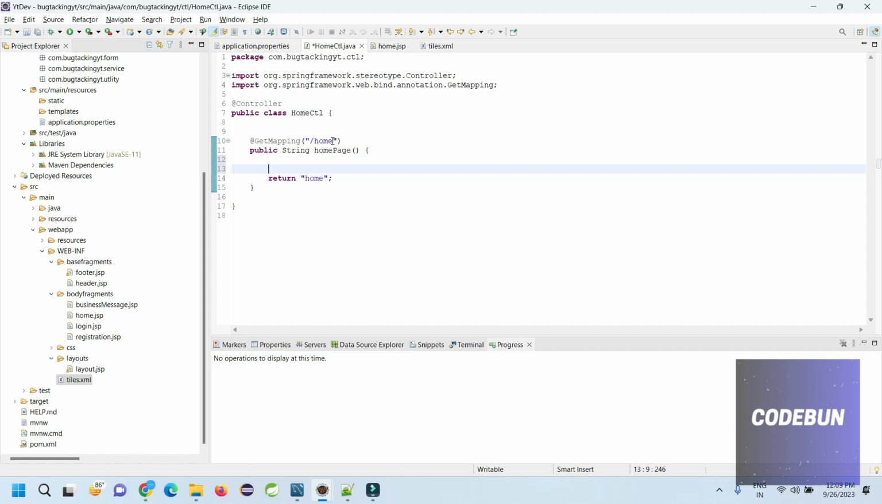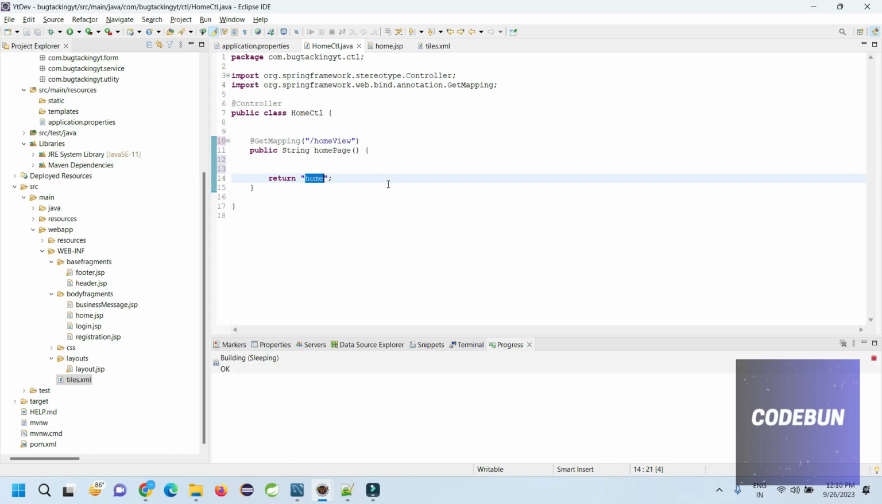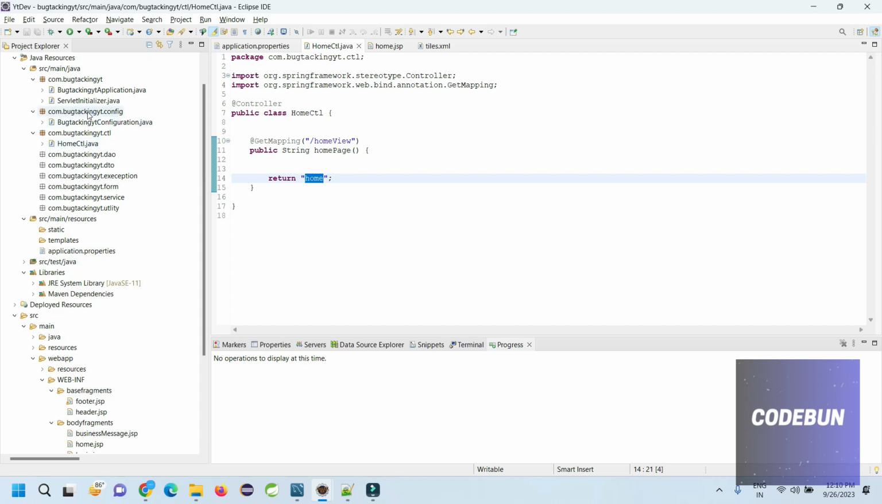Let's say I'm going to give it a view. This we will call as an API, as a URL parameter, and this will return to the page. It will return to this home page. This home page definition we have already given, like we are passing home here, and this is the same name. And when Spring Boot hits this home value, it will redirect the user to this home page. Now I just save it, and I'm going to run this application.